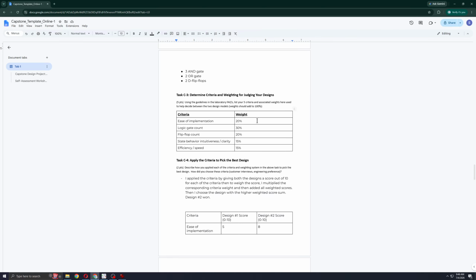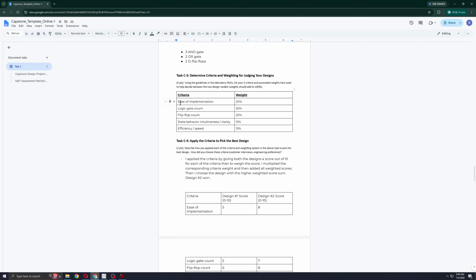And then I have the weight system, or weighing, not weighting. And I chose ease of implementation, and that kind of incorporates logic gate count, flip flop count, because I would say the more logic gates you have, the less easy it is to implement. And then clarity, or like I call it state behavior intuitiveness. Like if you're reading the circuit, how intuitively can you understand it? How clear is it? And then efficiency and speed.